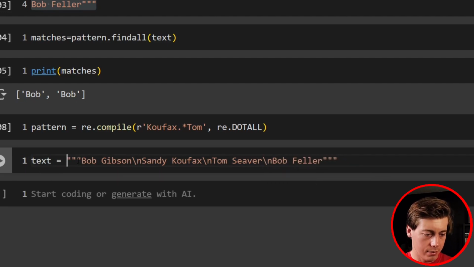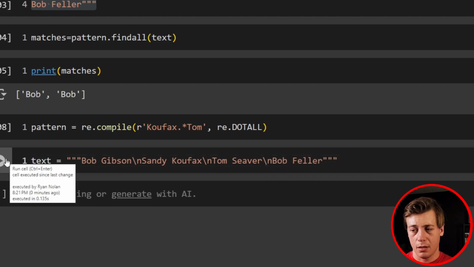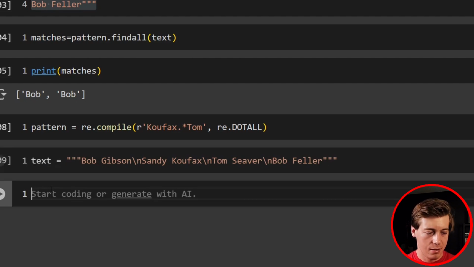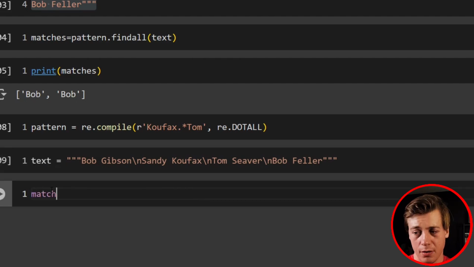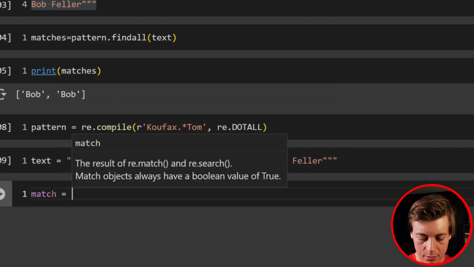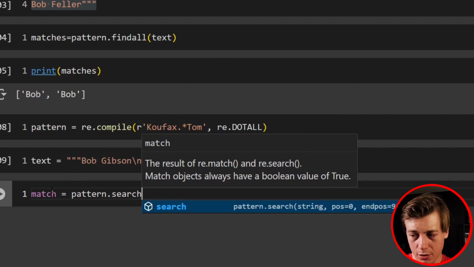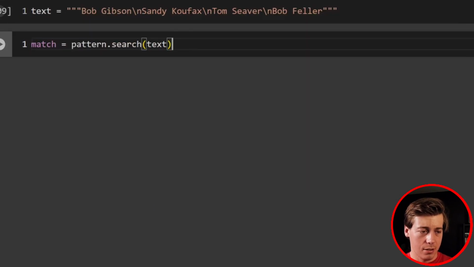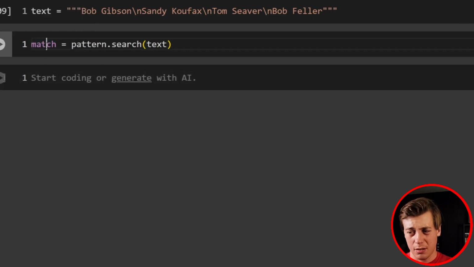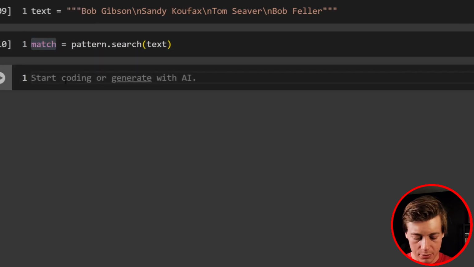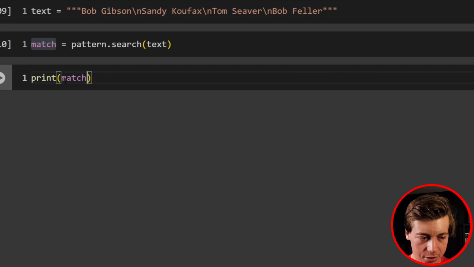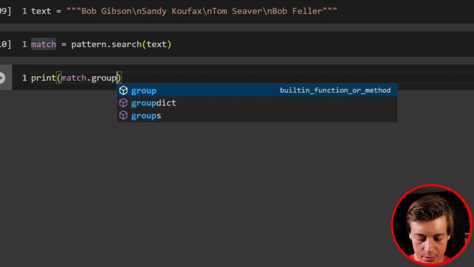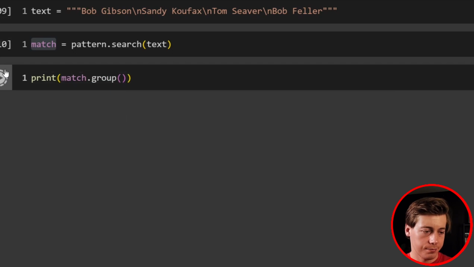Should be good with that. Awesome. Then we're going to say match equals pattern.search, put our text in here. Let's scroll down a little bit, and if we just print out our match.group, print match.group like that.